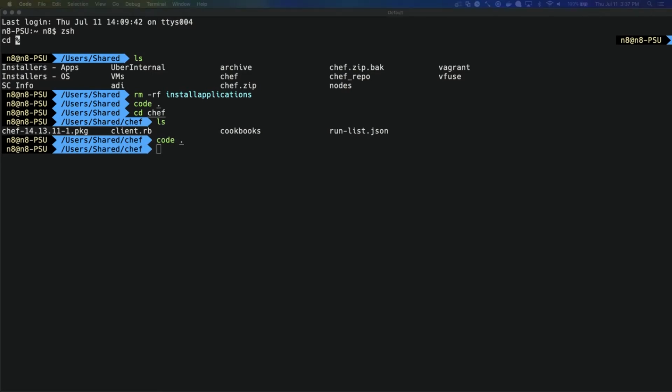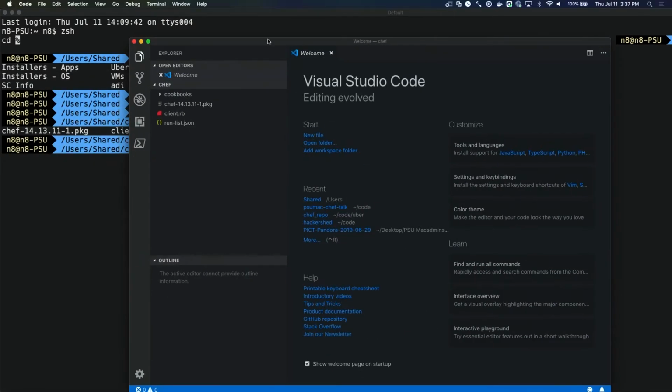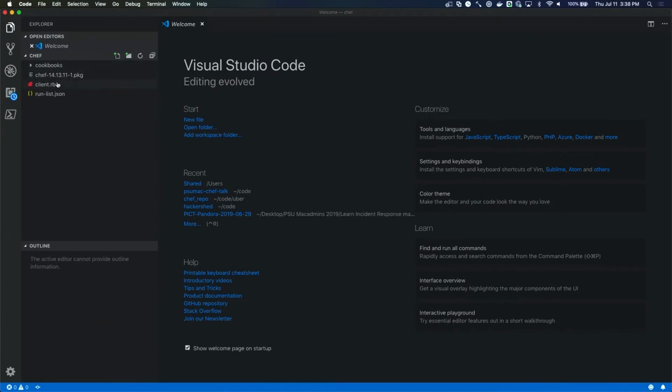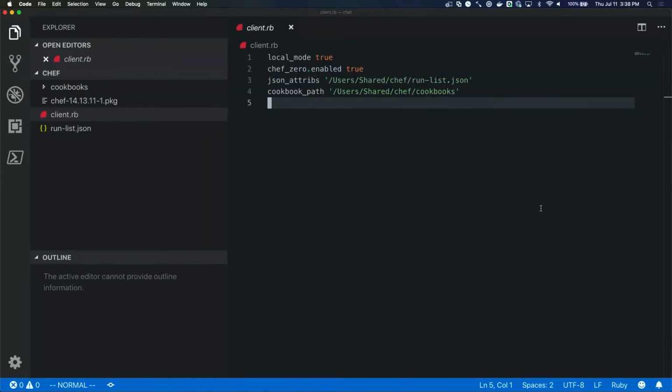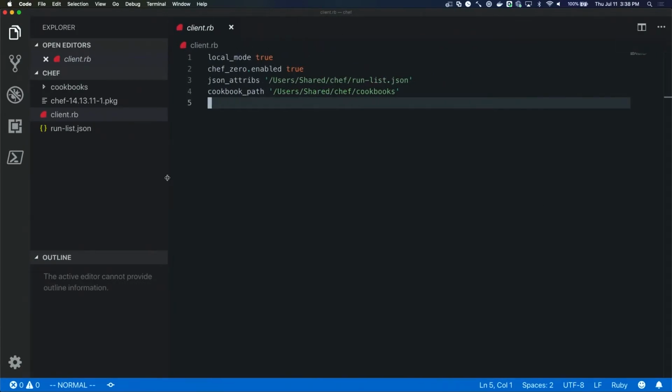So you can come back to my main window. And we're gonna take a look at what we got in here. So in here we have client RB, run list, and we have some cookbooks. But let's start with client RB just for now. This is like the most simple client RB that I know how to make. It's called Chef Solo. Basically, it looks for a path on disk for where your cookbooks live, and it looks for a run list, and that's all it needs.